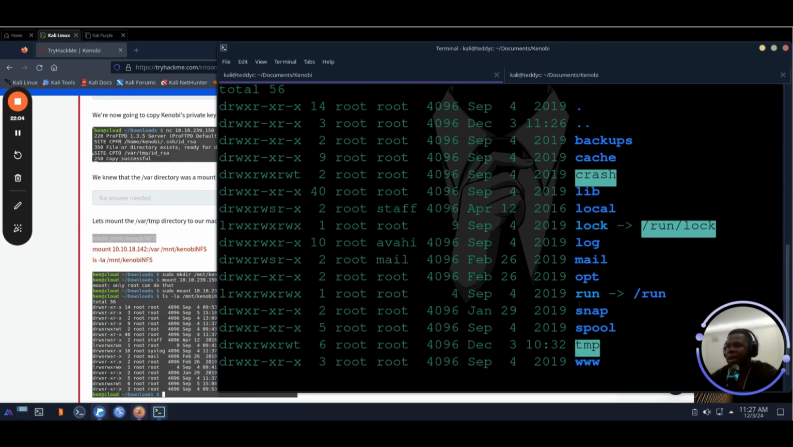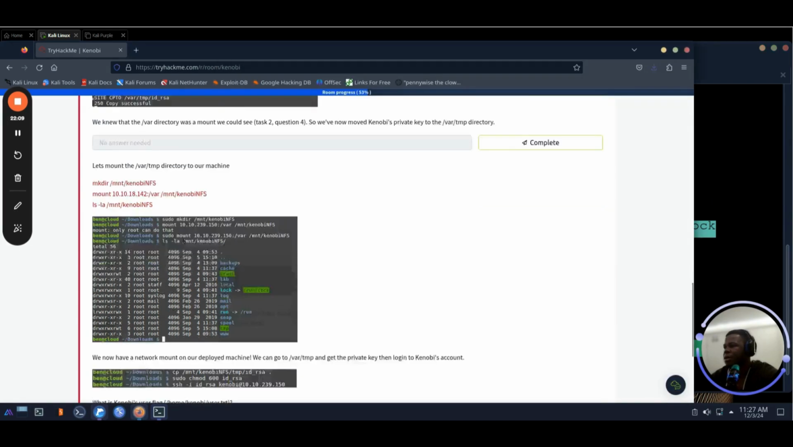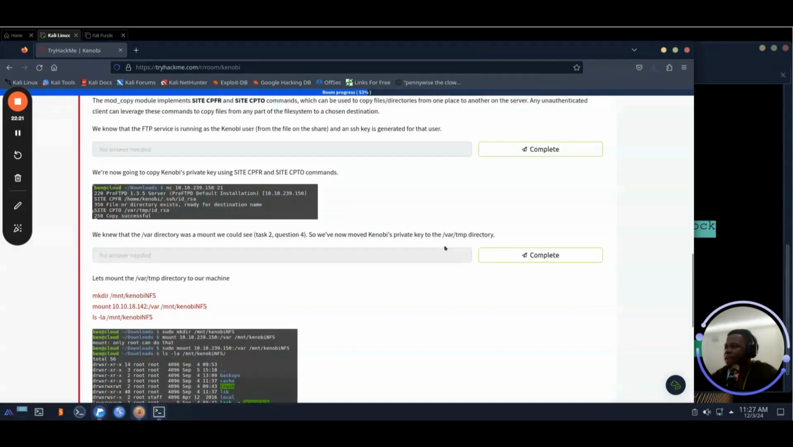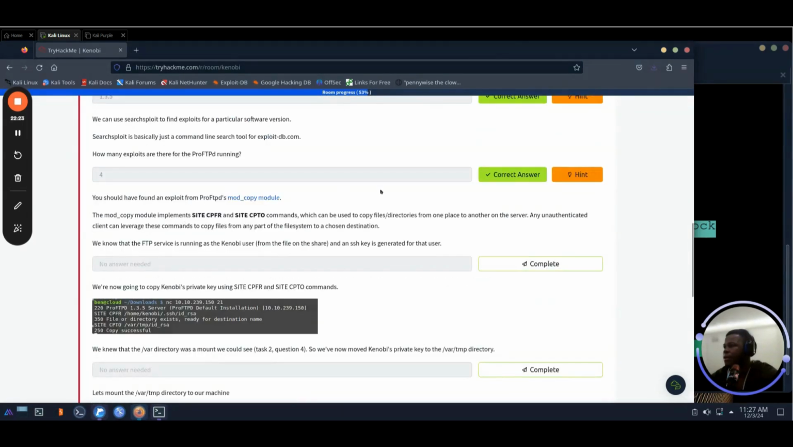We can view it. We have crash, cache, lib, logs, mail, snap, tmp. Now we have a network mount on our deployed machine. We can go to var/tmp and get the private key, then log into the Kenobi account.